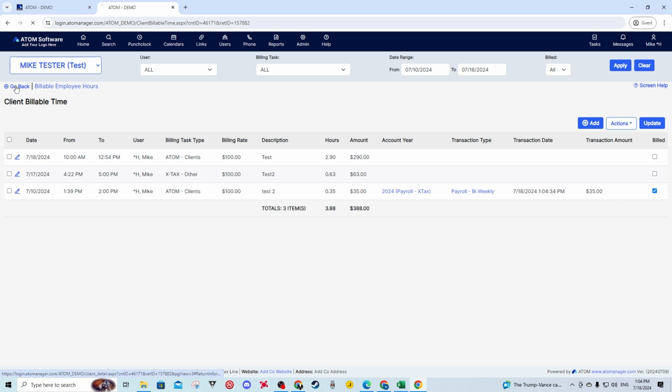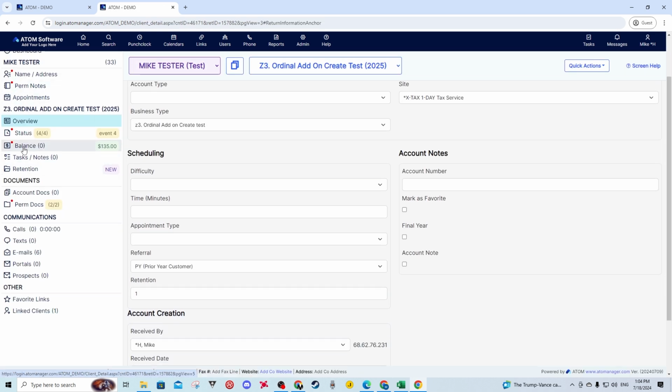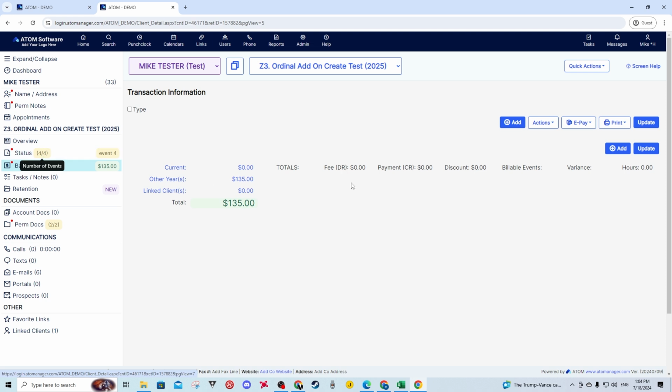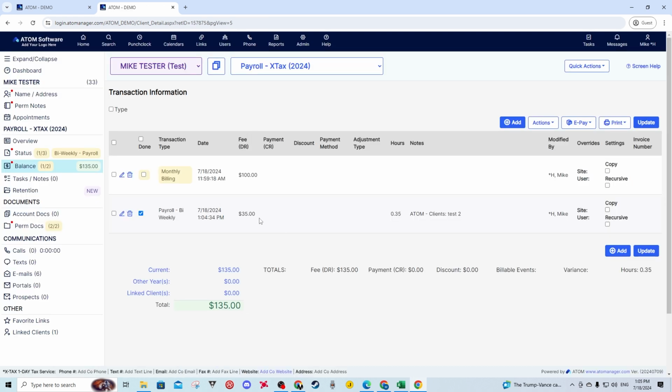And if we go back to the transaction section, and I need to go actually look at the payroll file, you can see that we have that $35 entry added as a transaction.